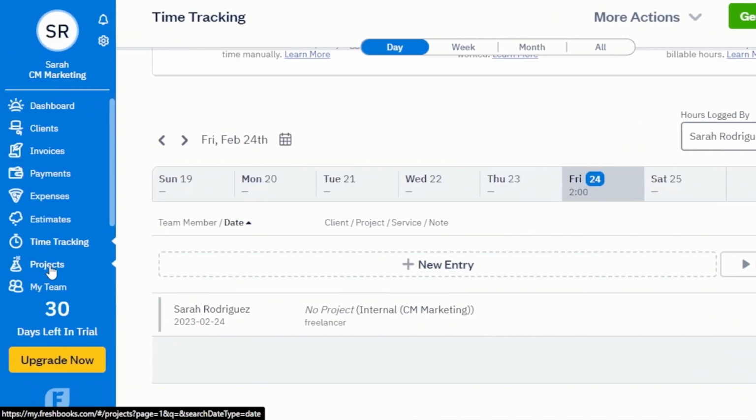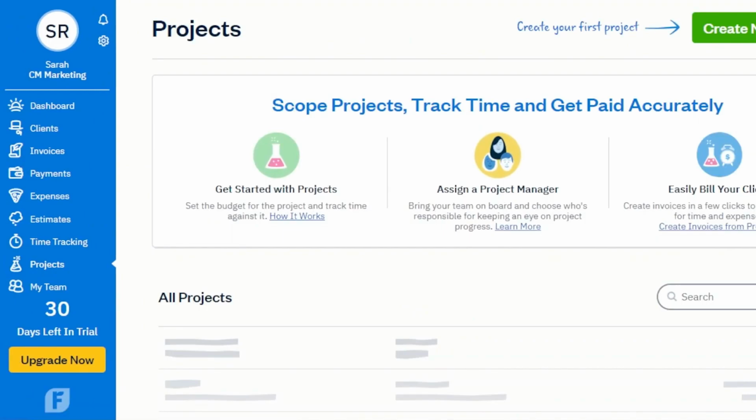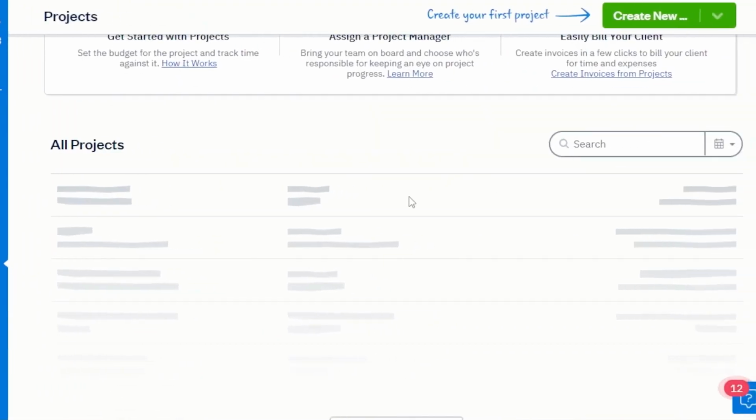So then we have projects. If you want to create more projects and divide them, manage them better, then you can create different projects, divide different clients into different projects and work on them to collaborate better.